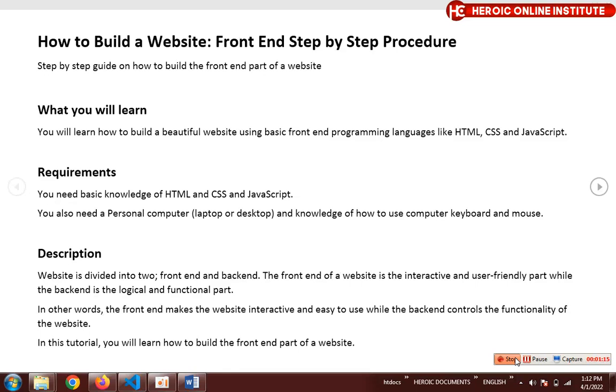You will learn how to build a beautiful website using basic front-end programming languages like HTML, CSS, and JavaScript. So for you to learn this course, you need the basic knowledge of HTML, CSS, and JavaScript. If you've not learned HTML, CSS and JavaScript, which are all programming languages, you have to first of all order for them. You have to order for them as you're ordering for this course.